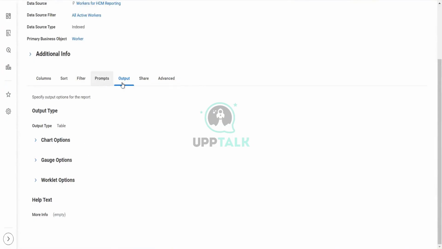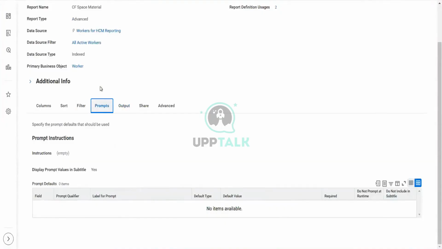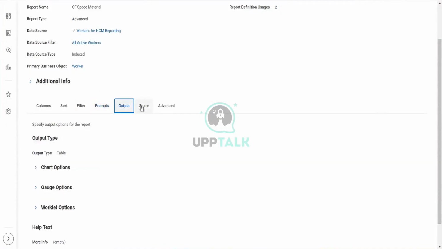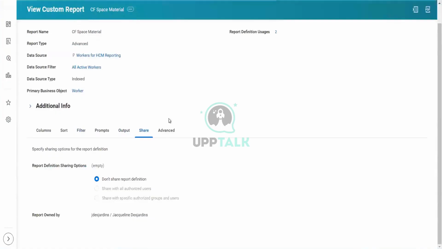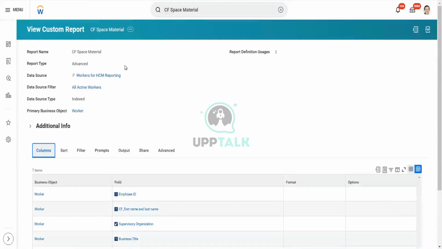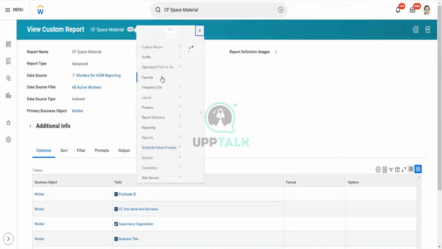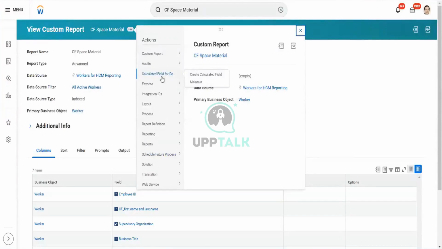In the simple report, remember these four options were not there. We were only given columns, sort and filter. In the advanced report, we have prompts, we have output, we have share, we have advanced. We will go one by one in edit mode. Also, there is one more function or input addition in this advanced report.